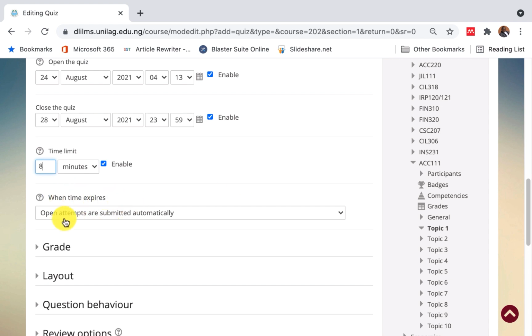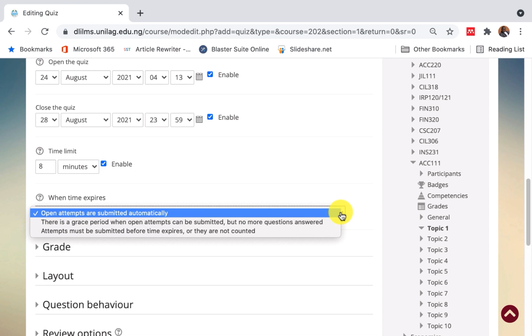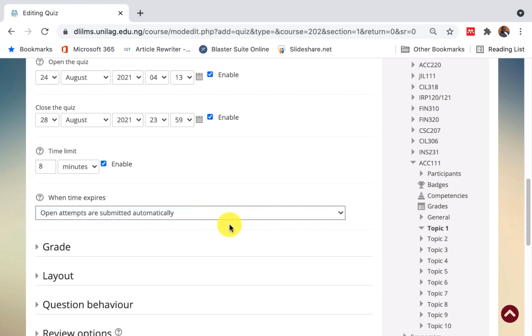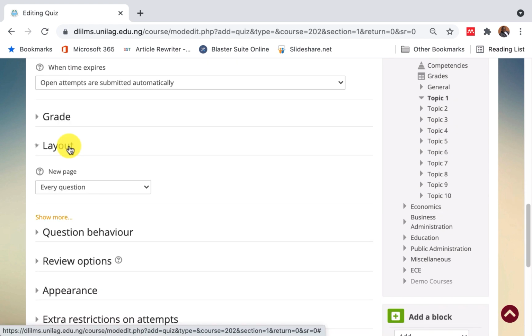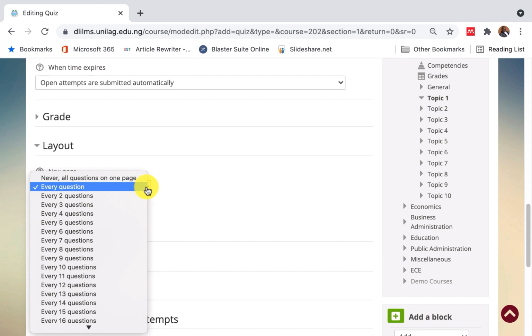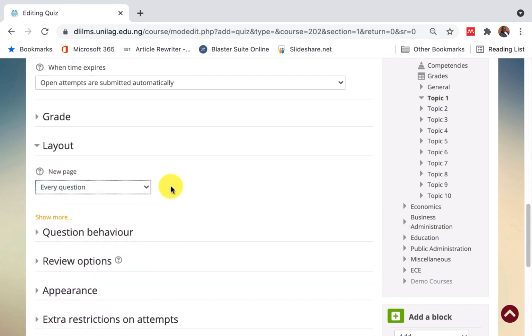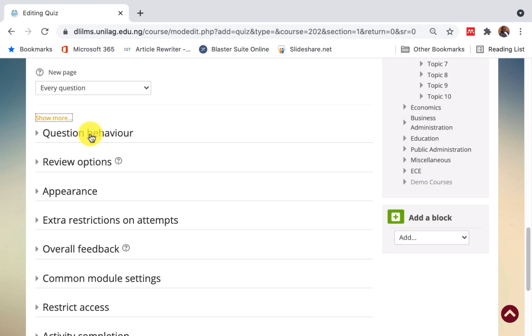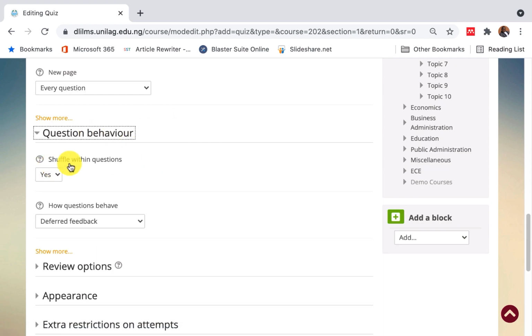This is dependent on the number of questions that you have inputted or that you're asking them to do. Now, when time expires, open attempts are submitted automatically. There are 3 options there, but I can tell you that this is the best option out of the 3. Open attempts are submitted automatically. And of course, you can go to layout. So layout, we want every question to be on every page. Of course, there are other options here that you can pick, but every question to be on a page, that's my own choice. And how will the question behave? Question behavior. Yes, shuffle within questions. So that's yes.